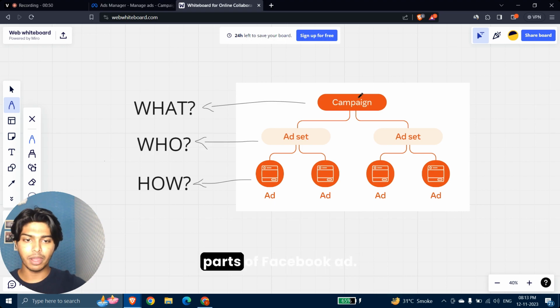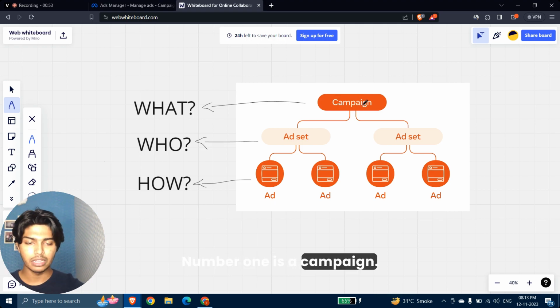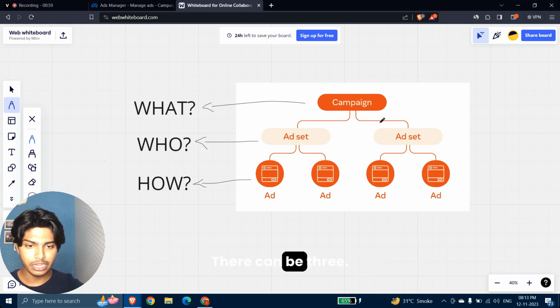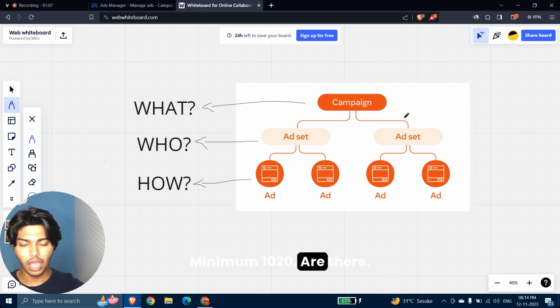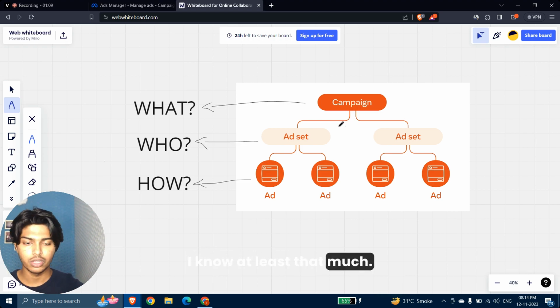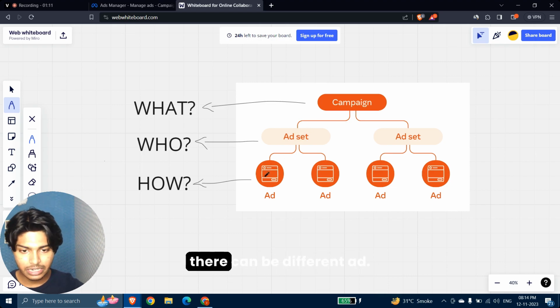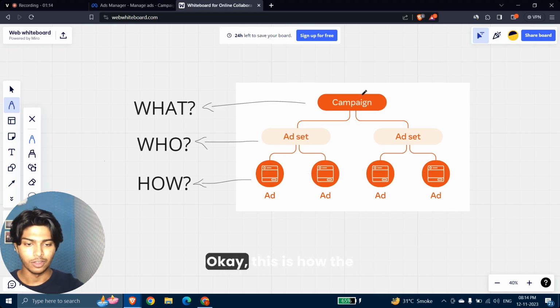This is how the Facebook ad looks like. We have three parts in a Facebook ad. Number one is a campaign. Under campaigns, you can create multiple ad sets. There can be 3, 4, I don't know the upper limit, but there can be many ad sets, at least 10, 20. And under each ad set, there can be different ads. This is how the tree looks like.